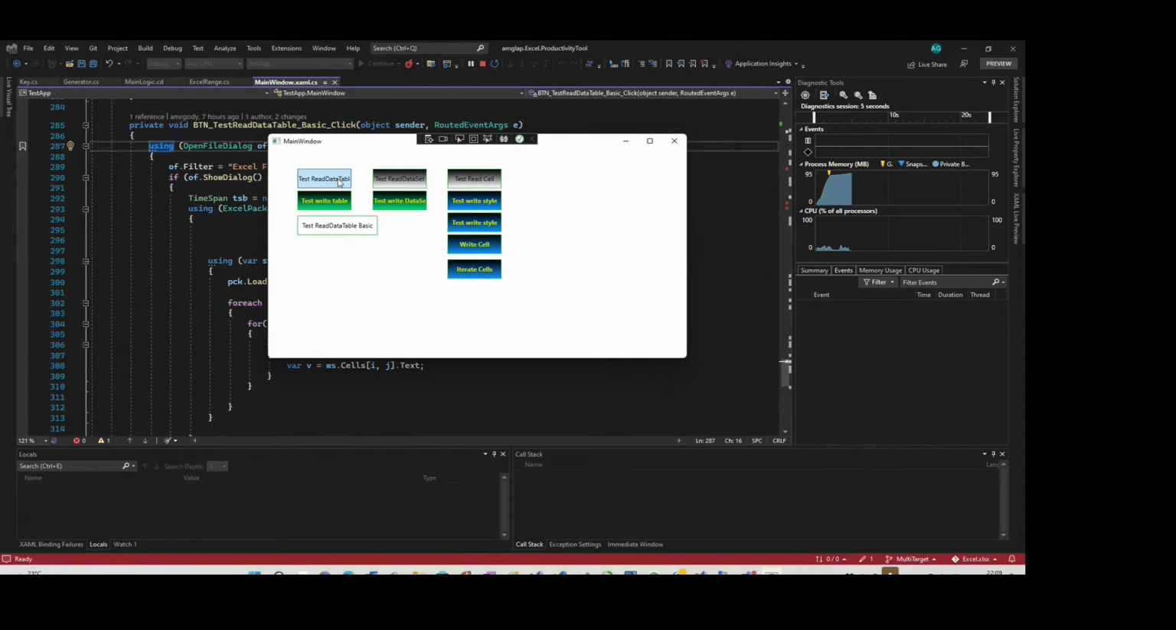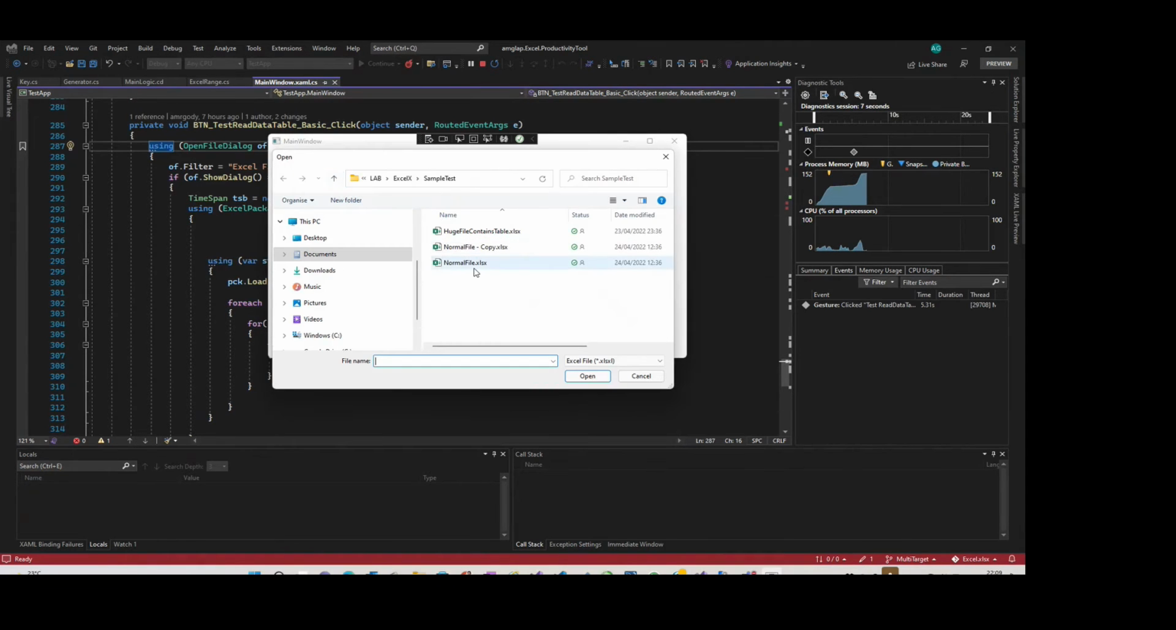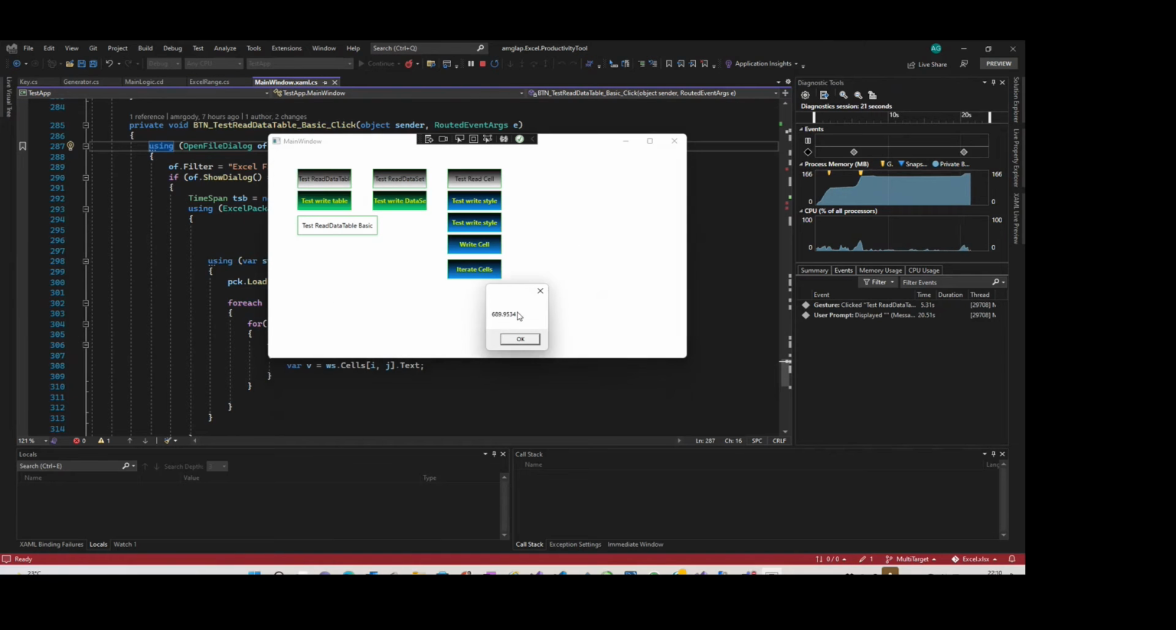Now let's try this. I will read a small file because it will take a very long time if we read the huge file using the normal way. This file is a little bit normal size. It takes 689 milliseconds to be read using the helper method.